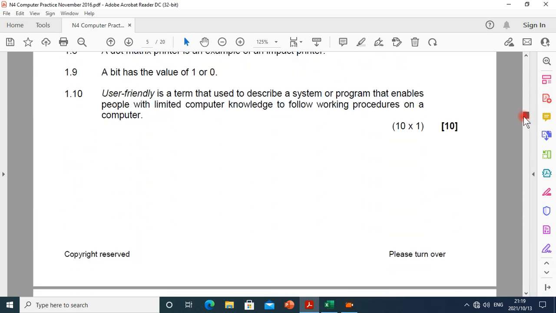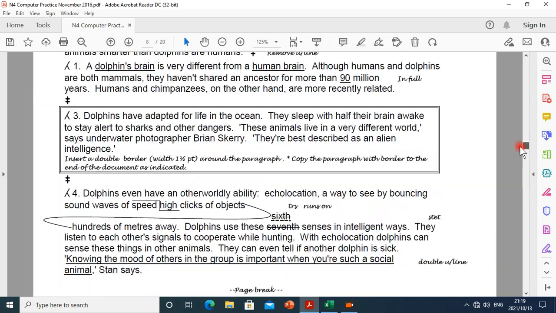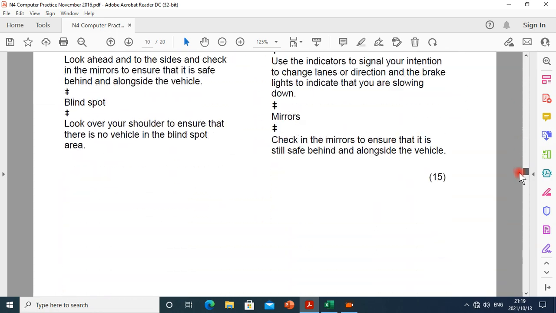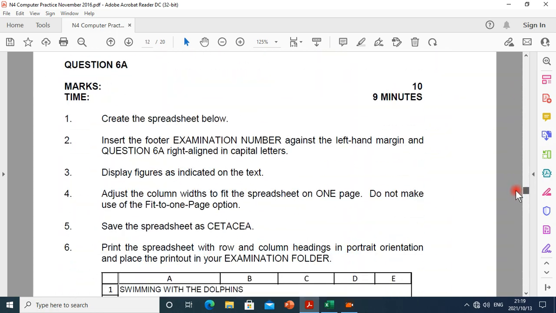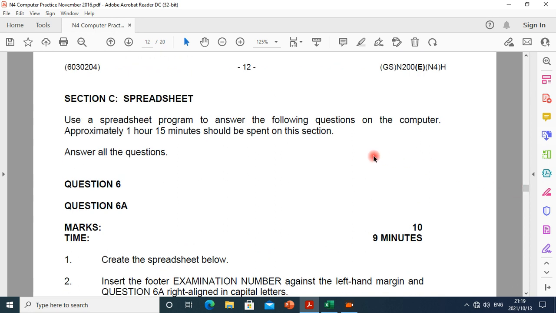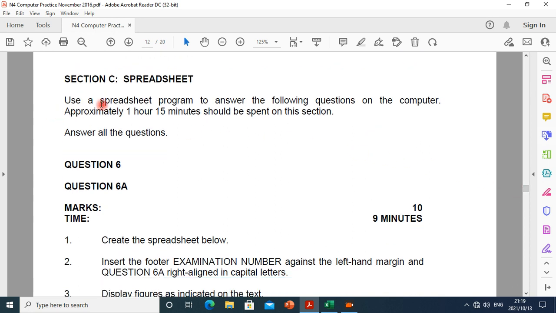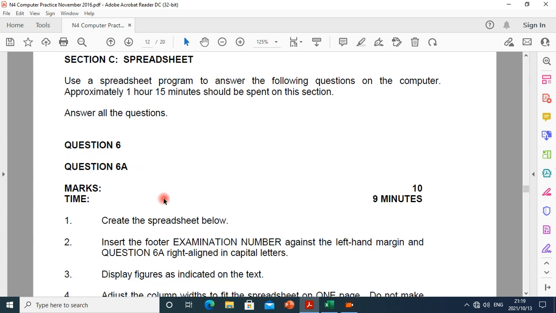Section C, we are going to be looking at Microsoft Excel. We are going to omit Word and the theory section. Here is our section C, spreadsheet. Use a spreadsheet program to answer the following questions on the computer. Approximately 1 hour 15 minutes will be spent on this section. Answer all the questions. That's question number 6. And we have question 6a. They say create the spreadsheet below. We need to take something like 90 minutes on this question.